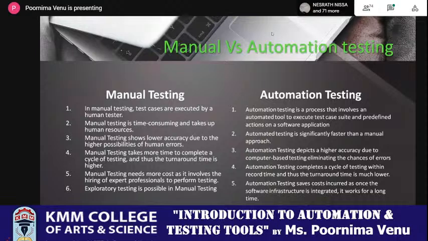Manual testing needs more cost, as it involves hiring expert professionals. Whereas once you start developing the test cases, you may need human resources, but once you have developed them, you may not require that many people to test your application.